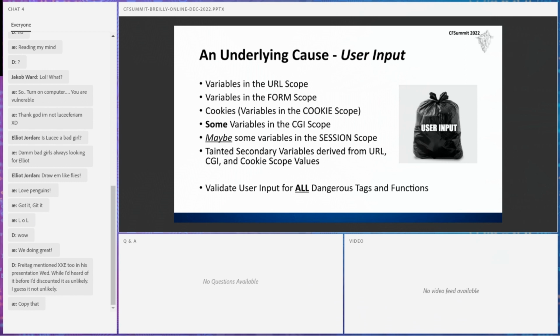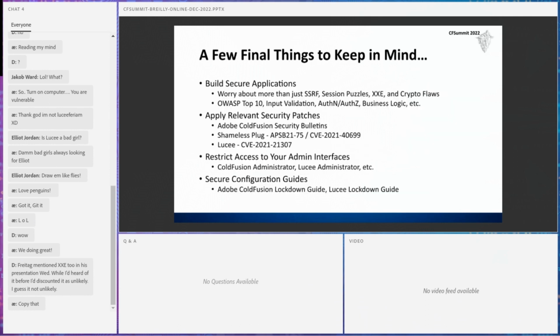Bottom line, you want to validate all user input for all of our dangerous tags and functions. Whether it's XML parsing, whether it's web requests that can lead to server-side request forgery, or whether it's encrypting and decrypting, anytime you're receiving something from a user, you want to validate: is this the format and length and style and content that I'm expecting? And if not, I probably either want to return an error or do some kind of validation or do something else where I'm not setting myself up for security issues down the line.